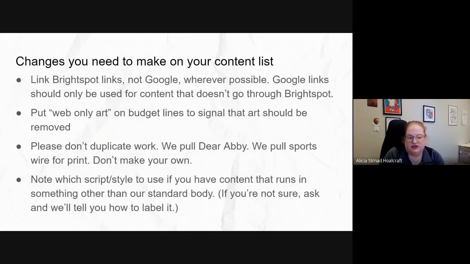So a couple of changes that we're going to ask is, please make sure that whenever possible, you are linking a Brightspot link. It takes about 5 seconds for us to get a story from Roxen into Brightspot. If we have to copy and paste all of the pieces in from Google, upload the photos, add the captions, all of that stuff, as you can imagine, that takes considerably longer.